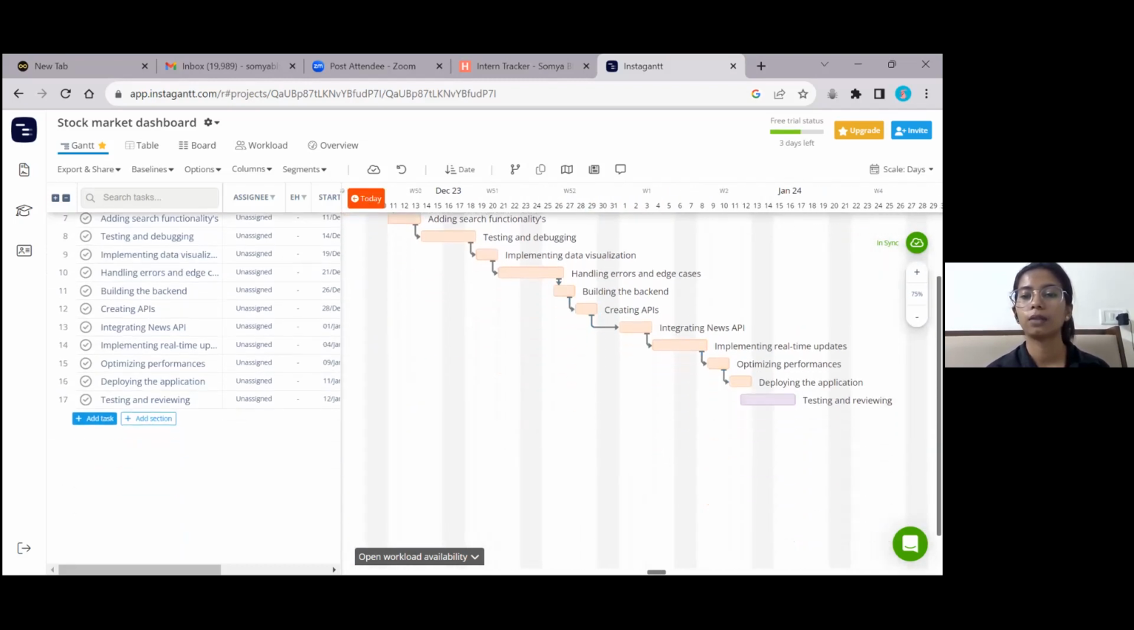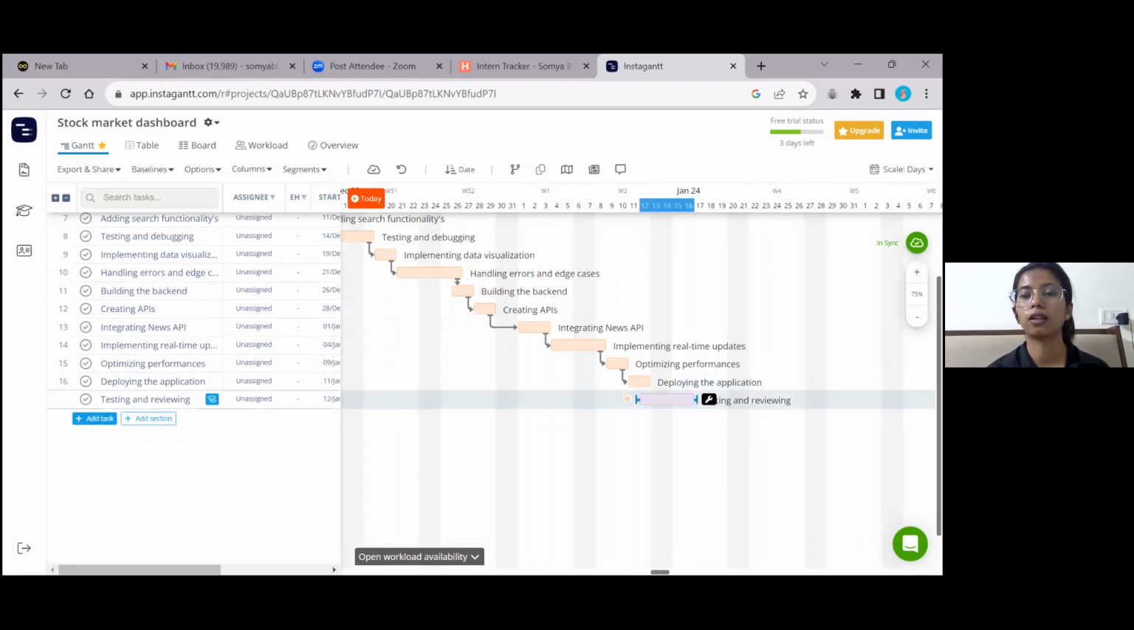And lastly, we will have testing and reviewing, which will be of 5 days, which is the most important thing that every person can do while working on this project, so that the user won't have any issue while they're using the application, right? So you don't want anyone to have an issue when you have just deployed the website.